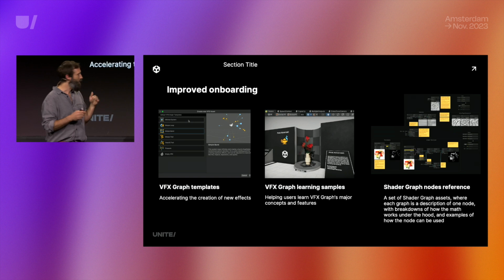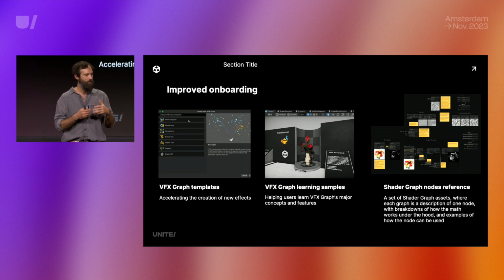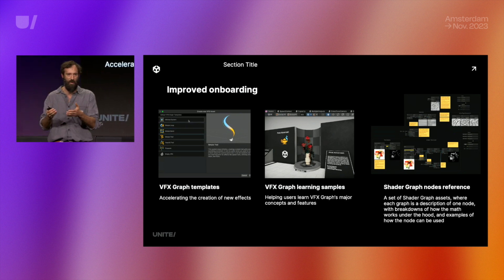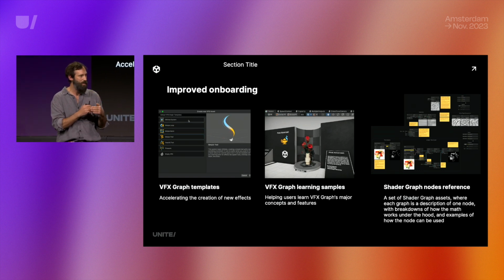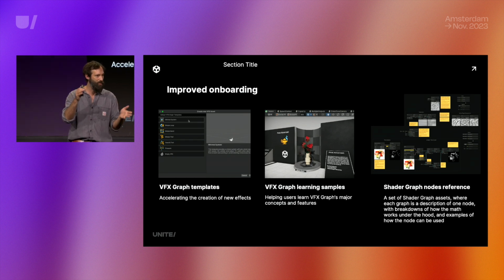And in this window, you can add your own templates. So when your VFX artist creates an effect, he can reference it as a template, and then the rest of the team can use it as a reference if they want to place and tweak it in the world.